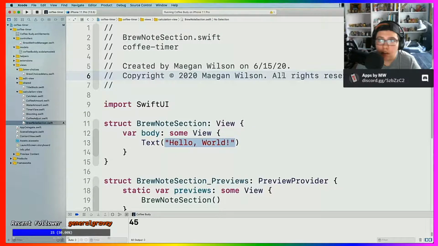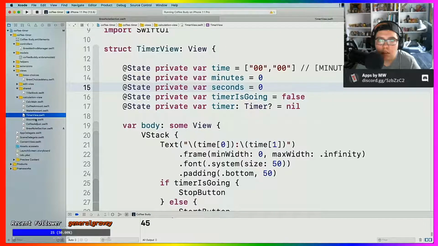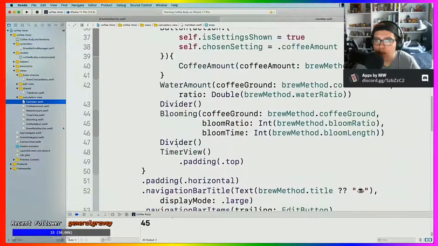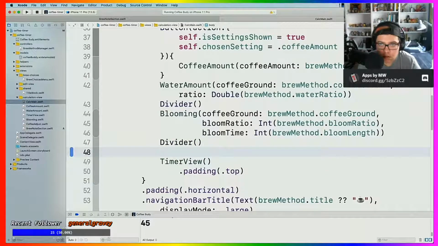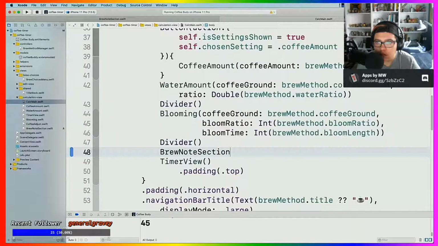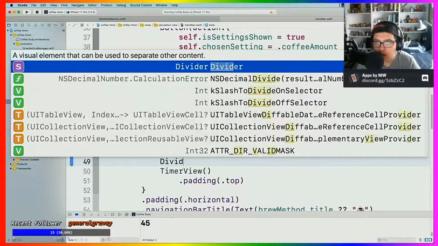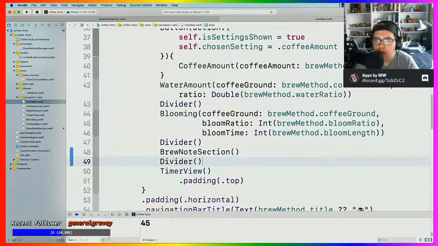I want to have another tab and go from calc main. Brew note section divider. Cool.